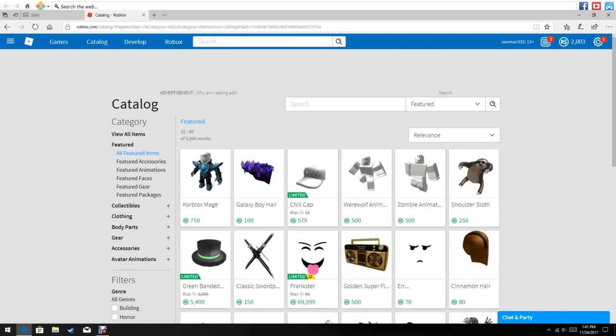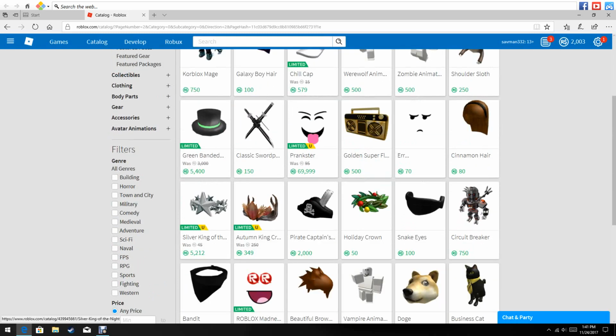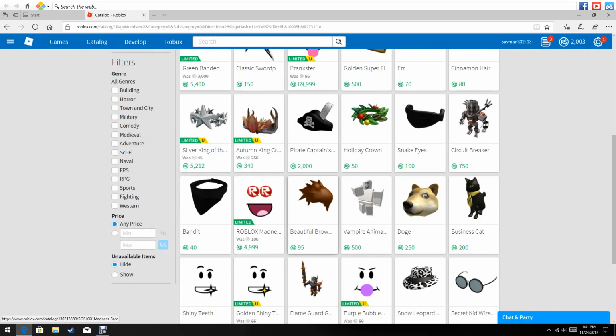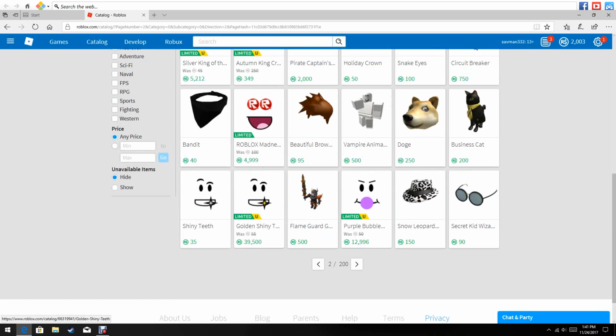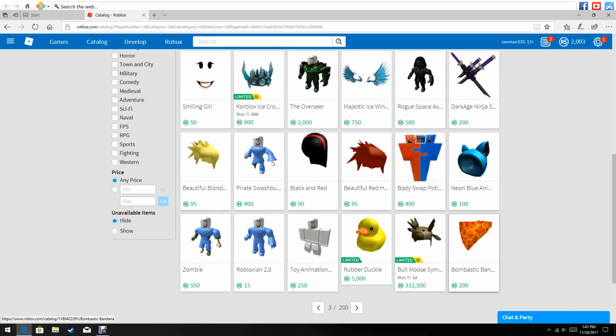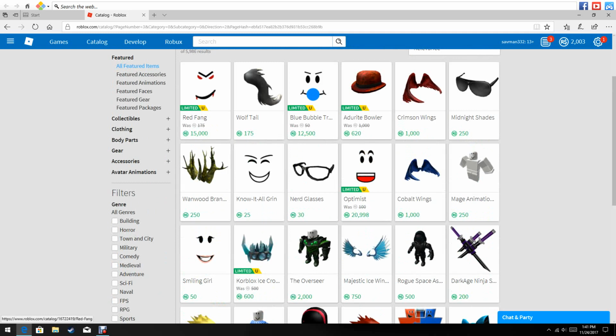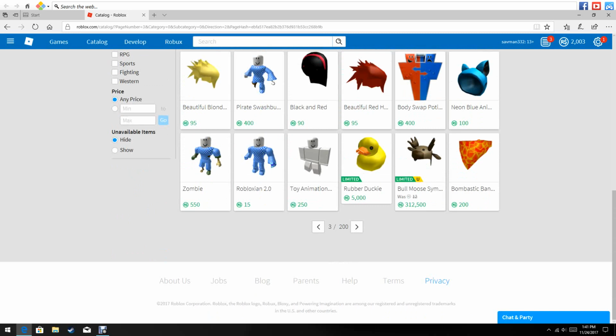I want to buy something limited because I don't have really anything that's limited. I only have a couple things. The shoulder sloth is really cool, but I don't really need that one. Let's see. No, it's really expensive. Don't have enough. What? Why is that so expensive? That is a lot. That's cool. Why is that so expensive? I might get this. No, that's all my Robux. So, I want to find something limited to get.